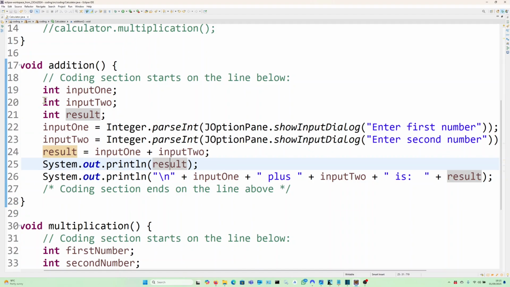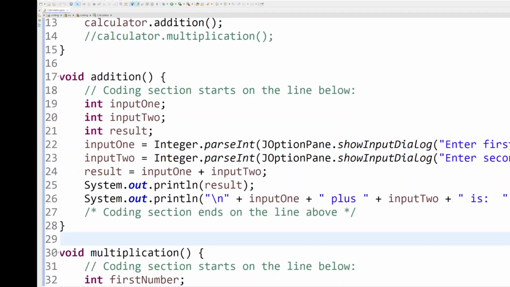So in this case, we have code that receives two numbers from the user and outputs the result of adding the two numbers together. As you can see, some of the values passed to the println method are enclosed in double quotes, e.g., plus and is. This is because the values are literal strings. Java requires literal strings to be enclosed in double quotes.